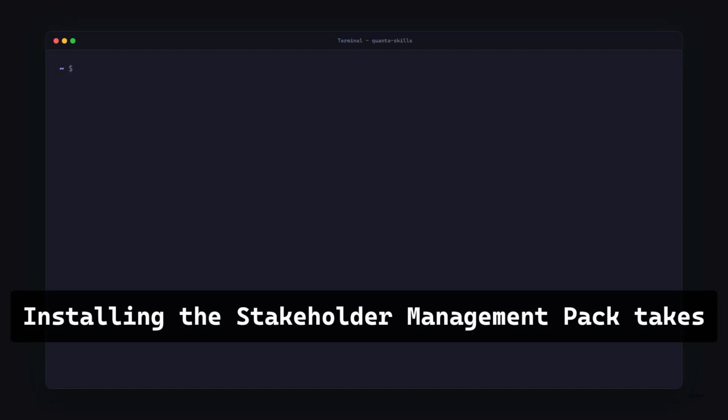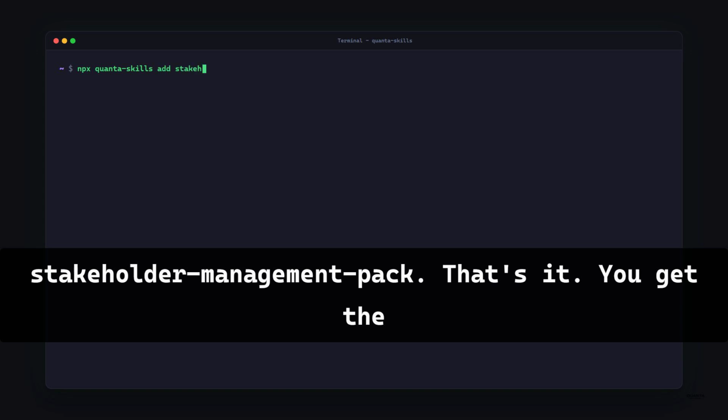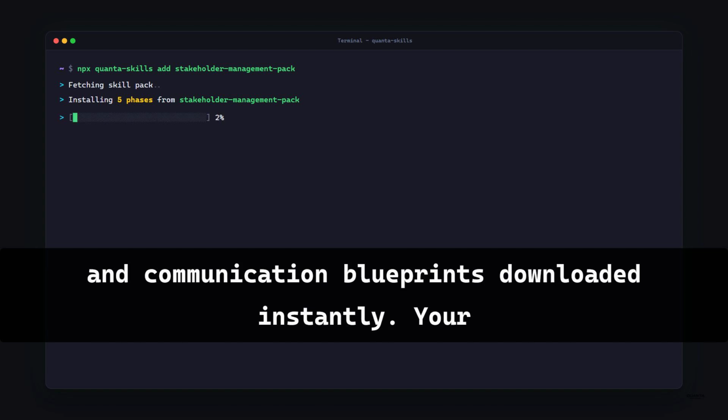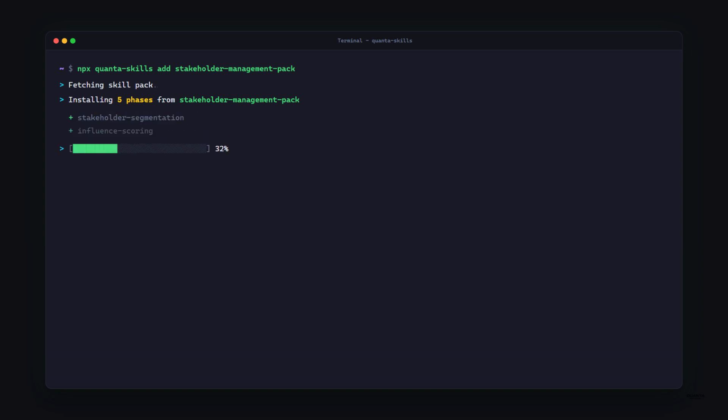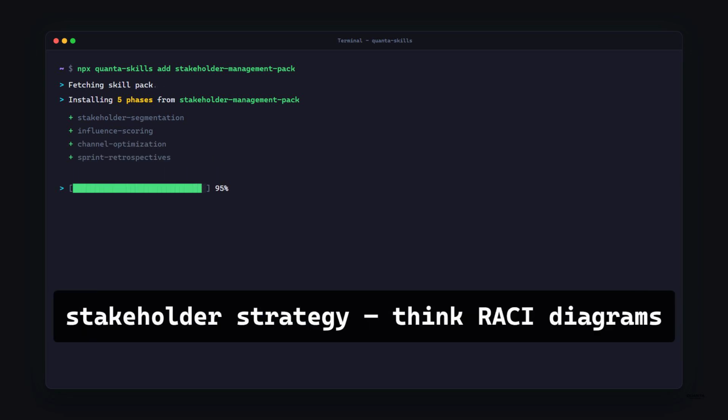Installing the Stakeholder Management Pack takes one command: npx quanta-skills add stakeholder-management-pack. That's it. You get the full workflow: mapping templates, strategy frameworks, and communication blueprints downloaded instantly. Your next Claude Code session autoloads the modules. Your AI assistant now speaks stakeholder strategy.